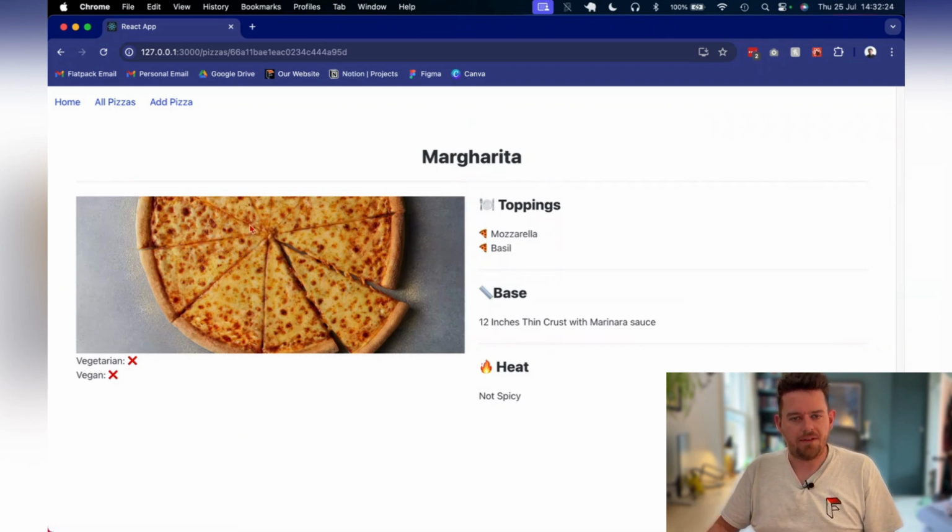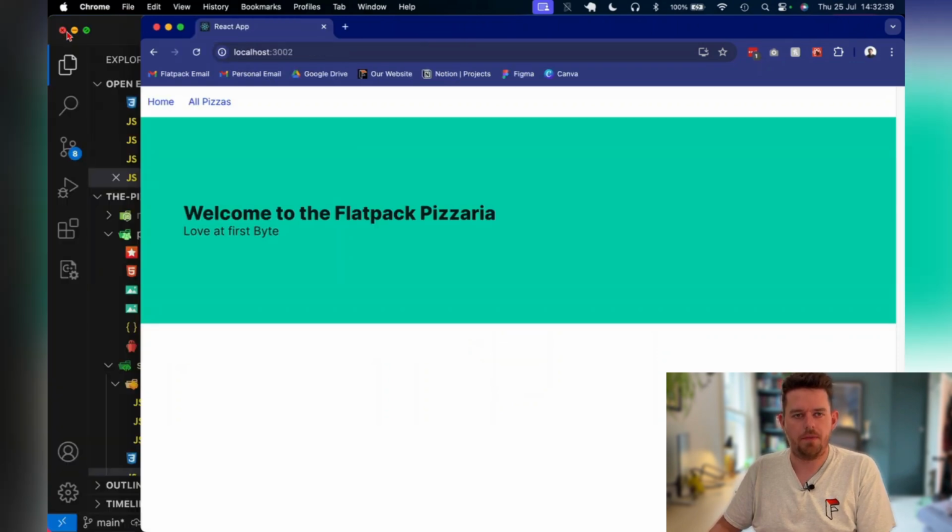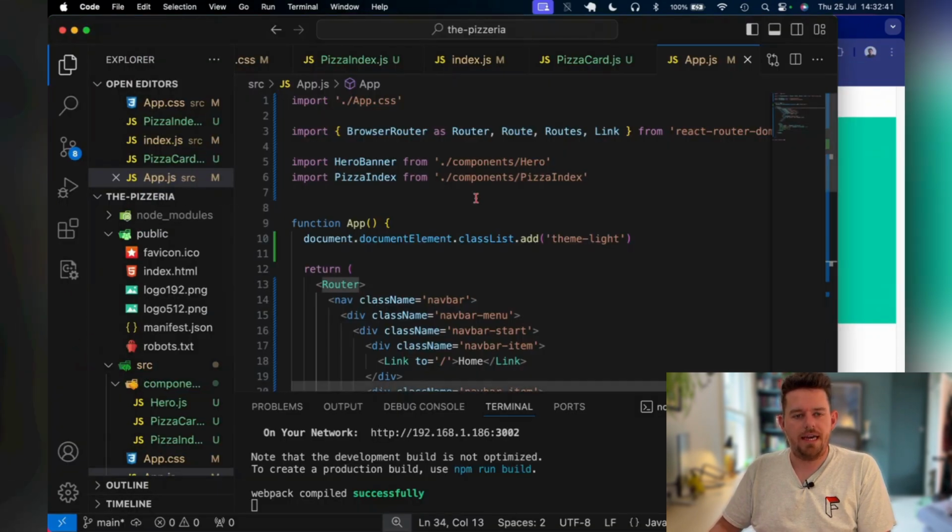We've got the toppings of the pizza. We've got the pizza again, but we've got whether it's vegetarian or vegan, it's got the heat and the base. It's got some more information here as well. So this is what we're going to be working on now. So let's head into our project.